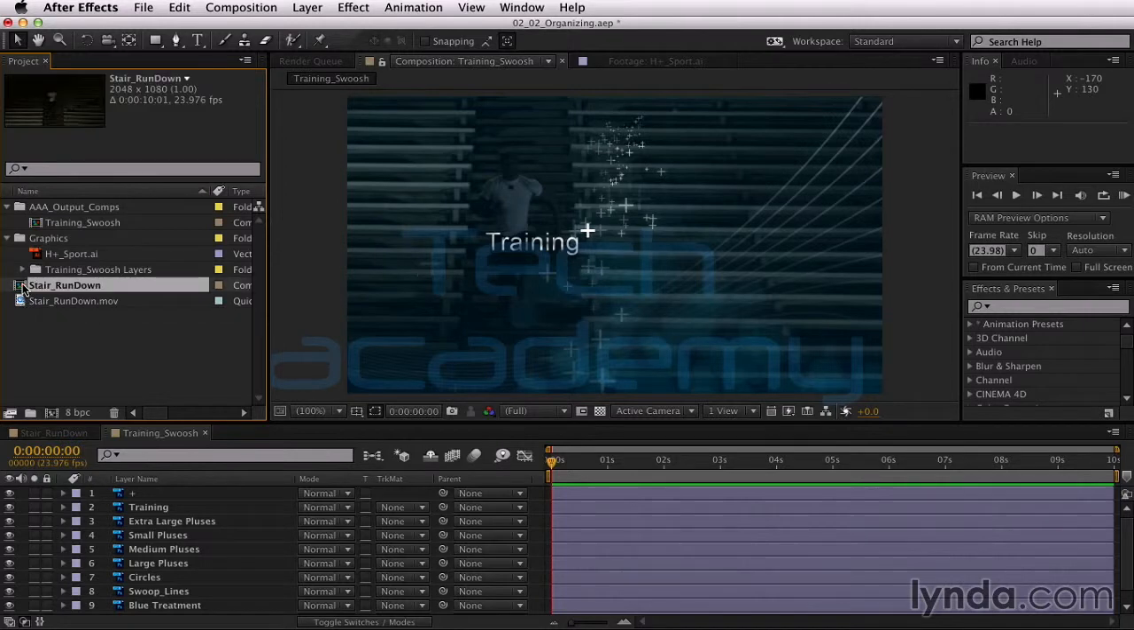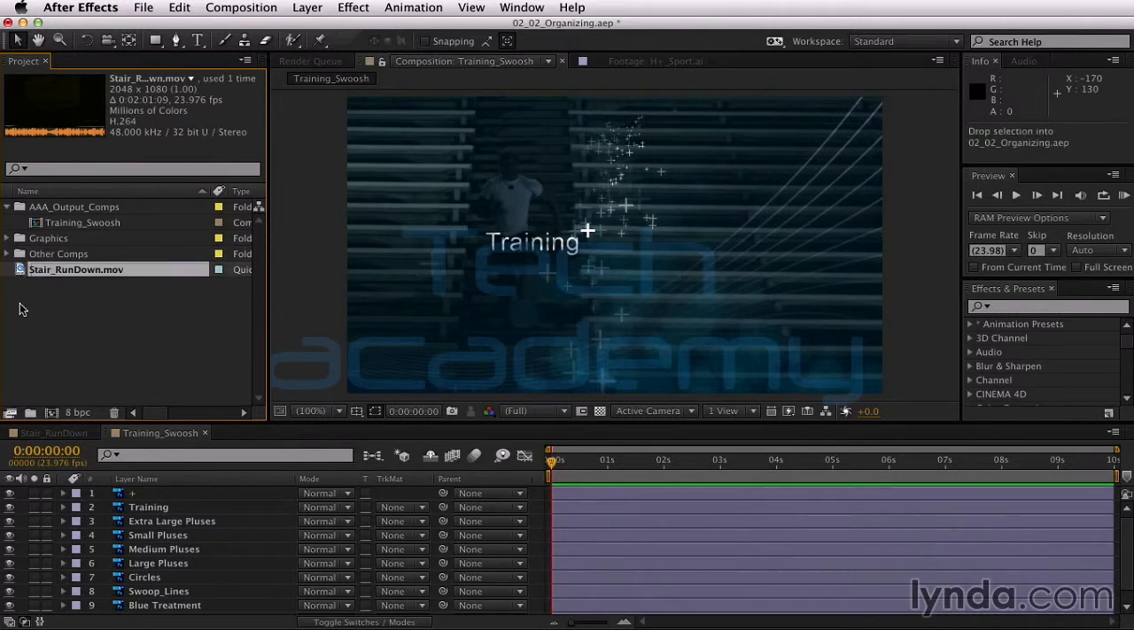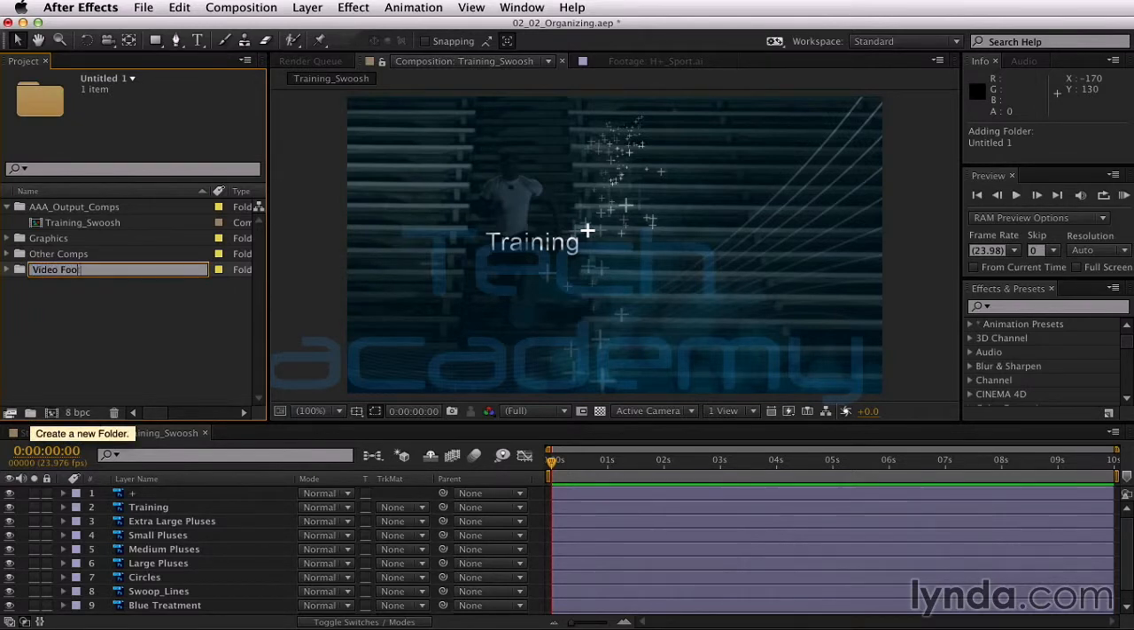So what do we do with the stair rundown comp? Well, that's another comp that's not necessarily an output comp. So I'll just go ahead and click on that stair rundown comp and drag it down to the new folder icon. In here, we can just say other comps. Now for the stair rundown footage, let's go ahead and just drag this down to the new folder icon, and we'll just call this video footage. So now I have things organized in a very clear fashion.